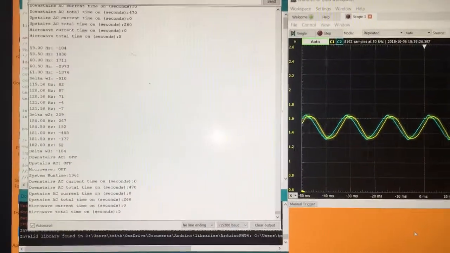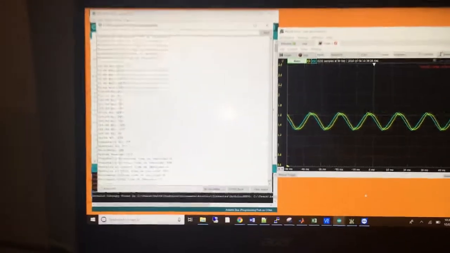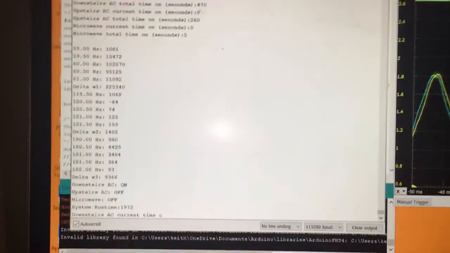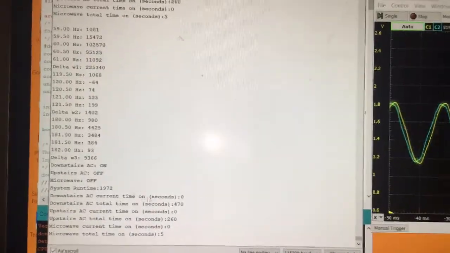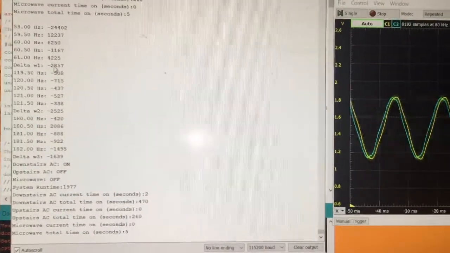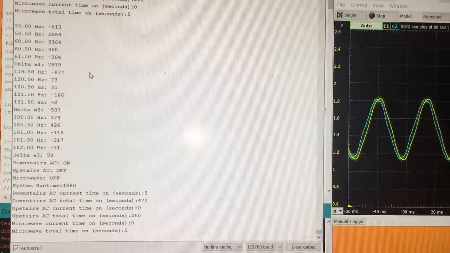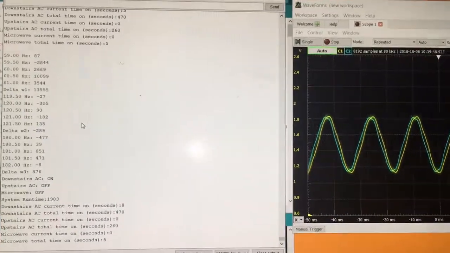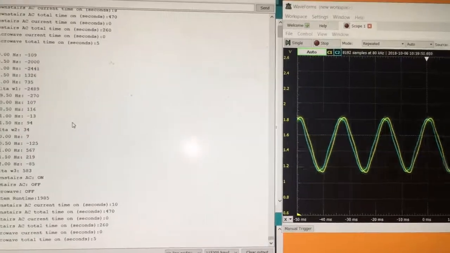So what I'm going to do now is throw the breaker for the downstairs AC. Let's see the spike in the current there, and hopefully we do. The downstairs AC is on now. You can see based on a large change here around that first harmonic there. So I'm going to go inside now, and we'll look at the microwave and see if that works as well.